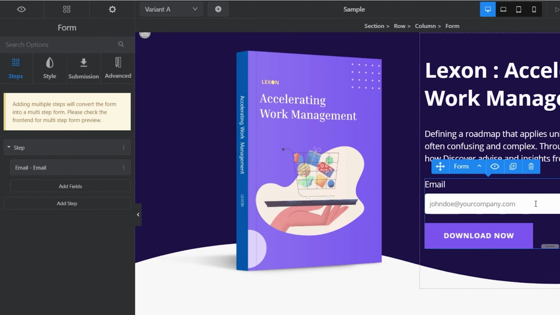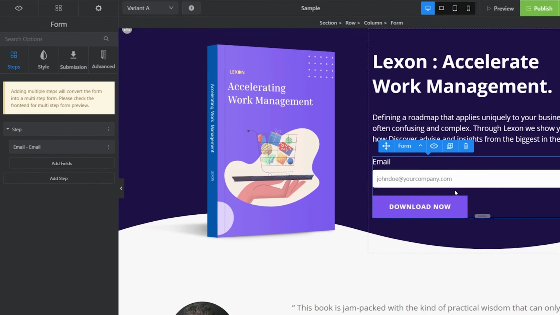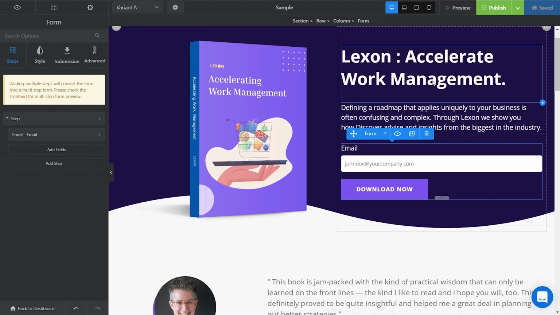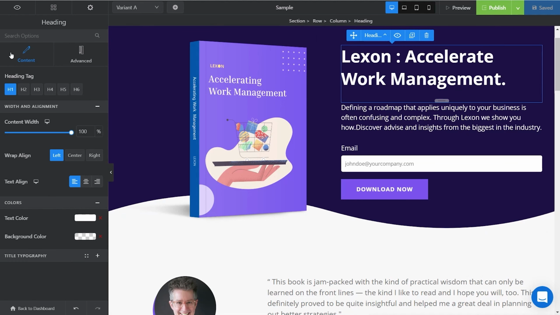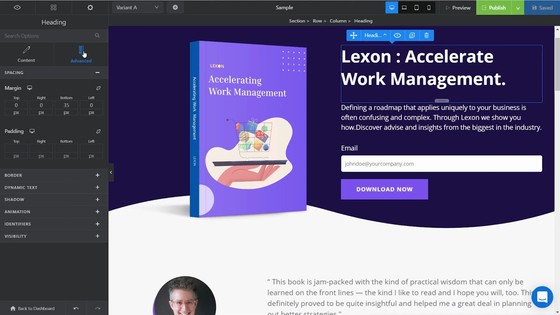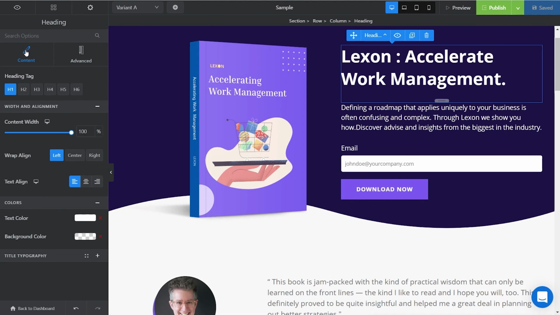Click on the form element, and you can see now we can easily come in and set up all the things we need for the form. Which leads me onto the left hand side. When you choose any of the widgets, you can see we've got different types of settings or options. We've got the content in this example, and we've got advanced. Now, advanced, in much the same way as Elementor and a lot of other page builders, allows you to do things like set the margins, the padding, those kinds of things, apply borders, dynamic text, shadows, animations, and many other things. Whereas the content in this example is where we edit the actual physical content inside this particular widget.